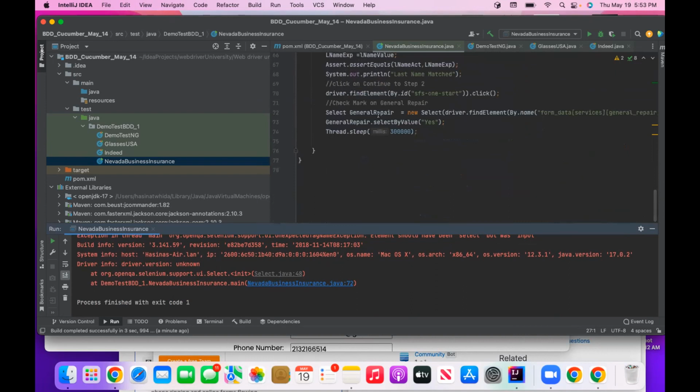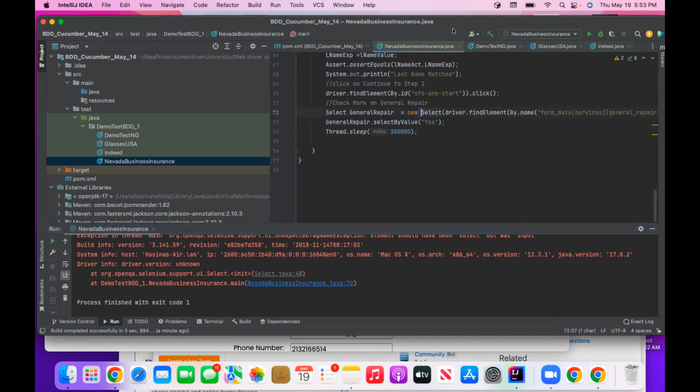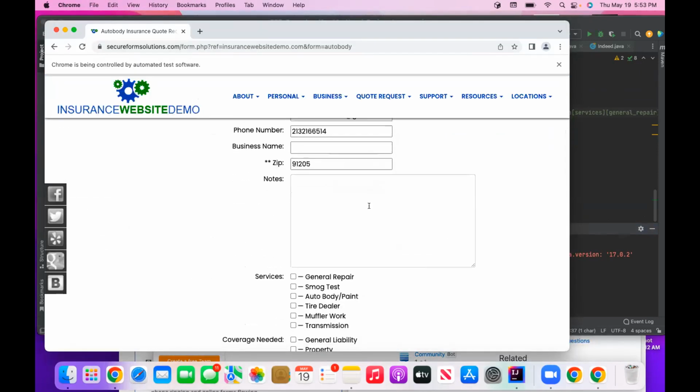Okay, line number 72 is telling you it's not a drop down. It's an input box. So what do you do in an input box? Let me see. Okay, I know that this is not a dropdown, but it's a checkbox.